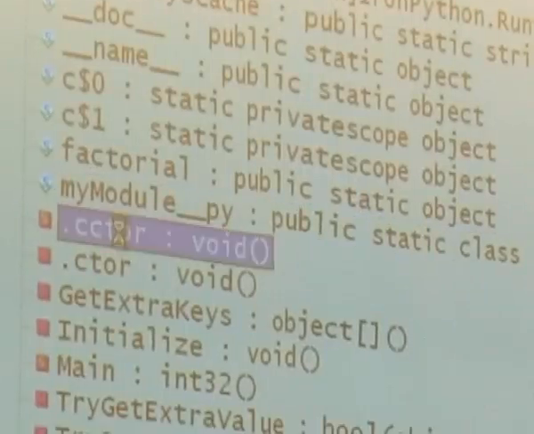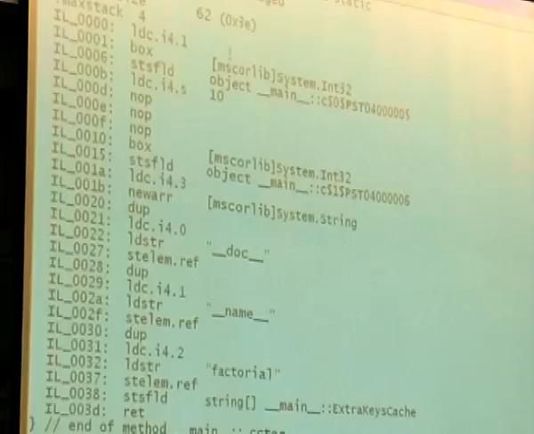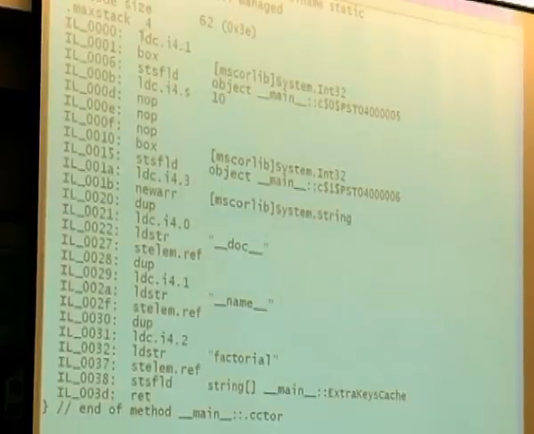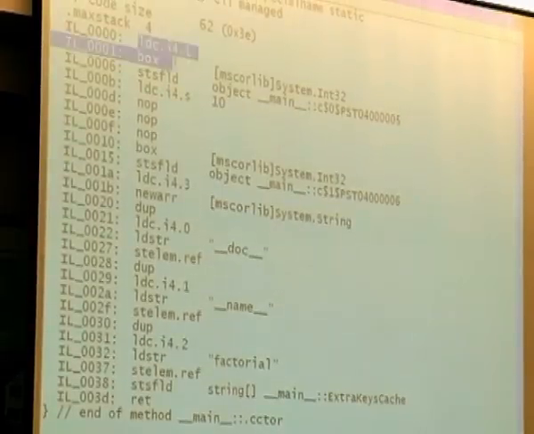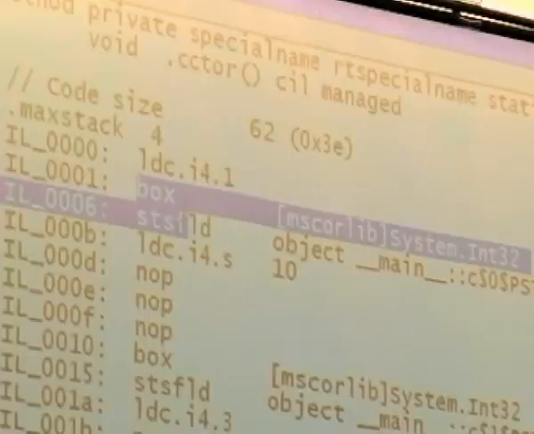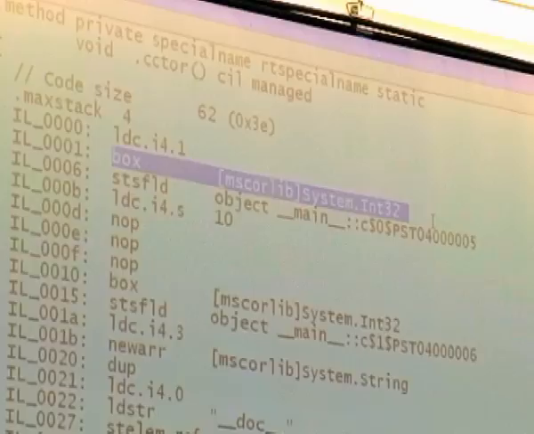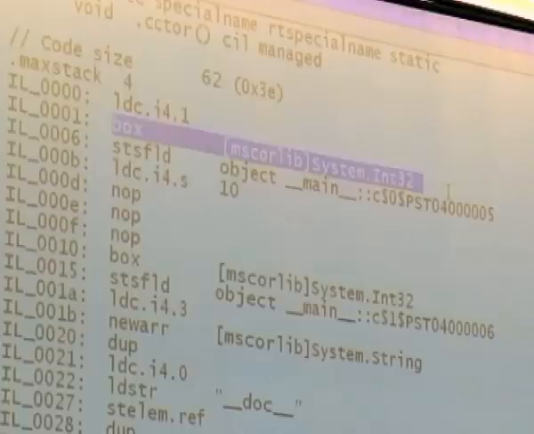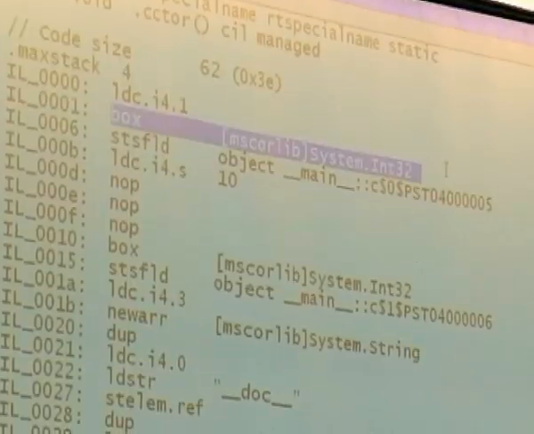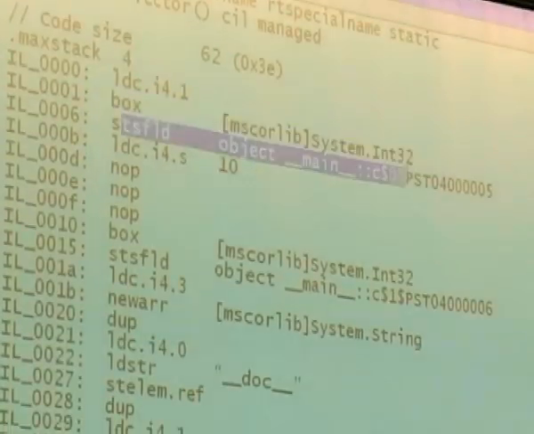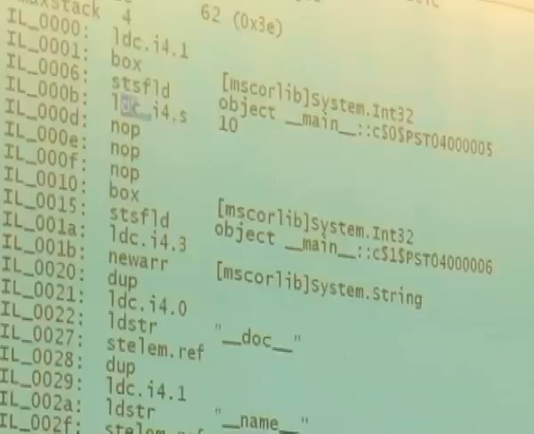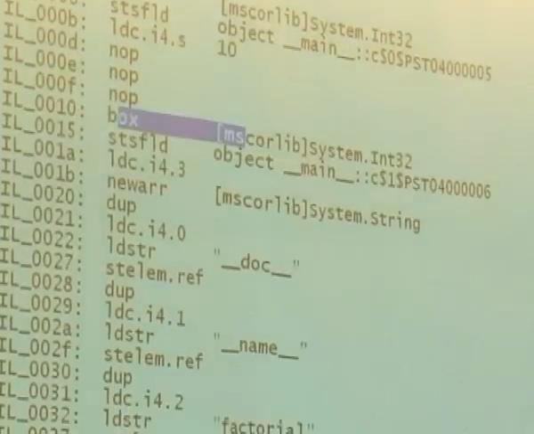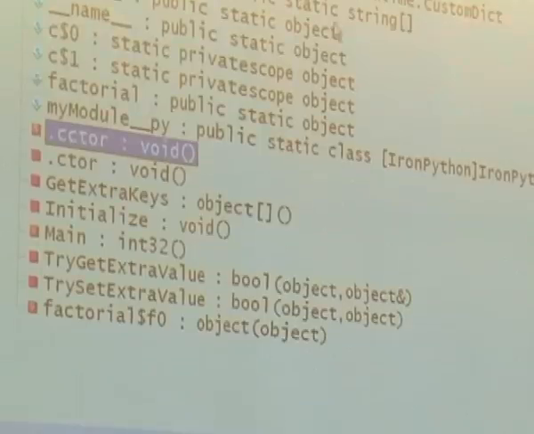Let's look at the constructor for just a moment. So the constructor, all that it's doing, the class constructor, is building up the constant pool. So it's going through here, it's loading the constant 1, turning it into a boxed integer, which means it's turning it from a literal constant into an object. And everything in Python needs to be an object. And then it's storing it into the constant pool. And then it's loading 10, boxing it, storing it into the constant pool. So that's the sort of thing that goes on in initializing the constant pool.